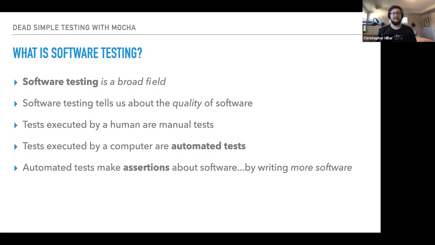Tests are generally written by humans, but a test executed by a human is a manual test. So maybe that's sending things over to the QA team and they poke around your website and try to break stuff. That's a manual test. Tests executed by a computer are automated tests. Automated tests make assertions about software.